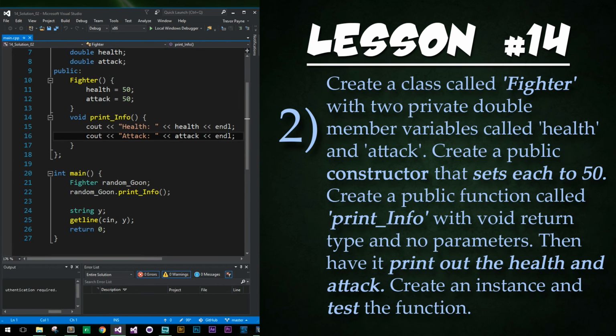Perfect. Exercise 2 says create a class called fighter with 2 private double member variables called health and attack. Create a public constructor that sets each to 50. Create a public function called printinfo with void return type and no parameters. Then have it print out the health and attack. Create an instance and test the function.